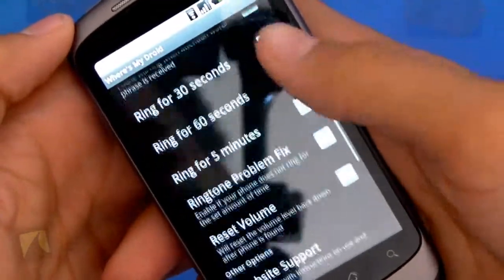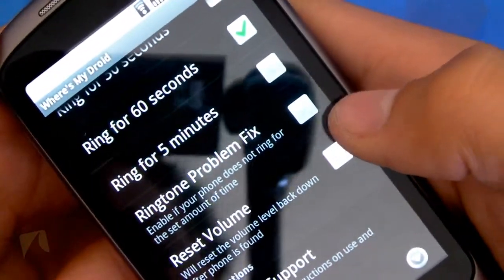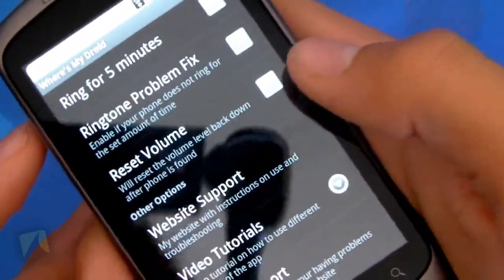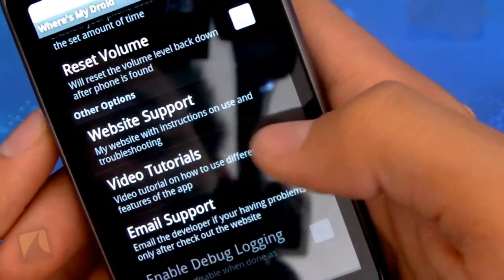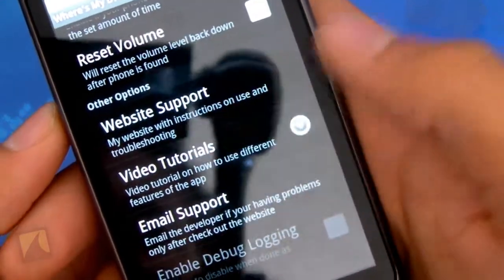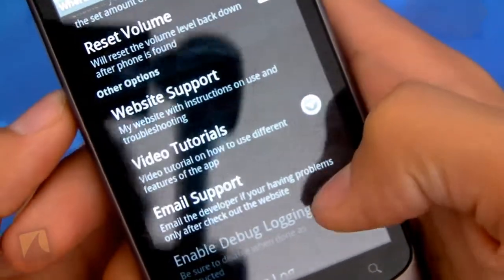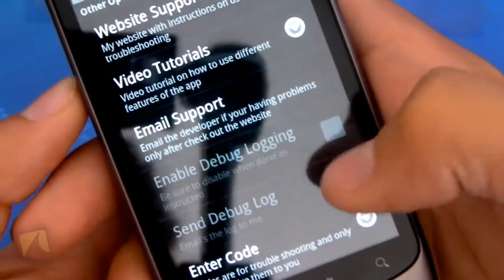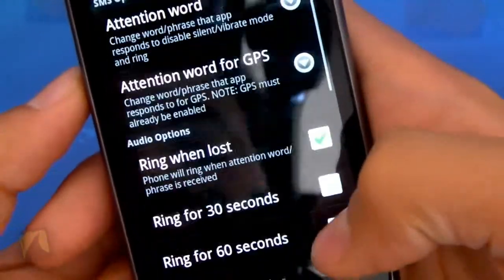So just going through those settings a little more in depth. The ringtone problem fix is if your phone does not ring for the set amount of time. The reset volume will reset the volume level back down after phone is found. The website support is the instructions on using troubleshooting, but I'll show you guys how to use it now. The video tutorials is different videos on how to use it, which I'm showing you guys right now, and then you can email the developer. And of course, you can enter a code, which is for troubleshooting if the developer has given it to you.